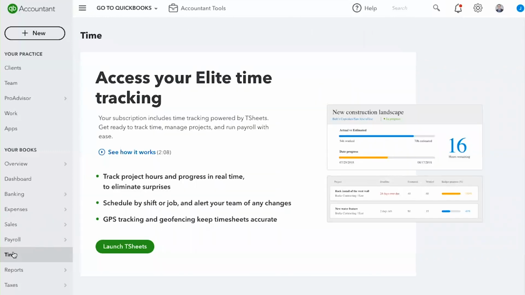The time, again, this is going to be if you are keeping track of your time, and this could be for time for anything. It could be for employees, it could be for projects, it could be for jobs. It integrates well with one of their own apps, which is T-Sheets, which you can see here, Launch T-Sheets. So again, for our purposes, we really won't be using this for property management in general.